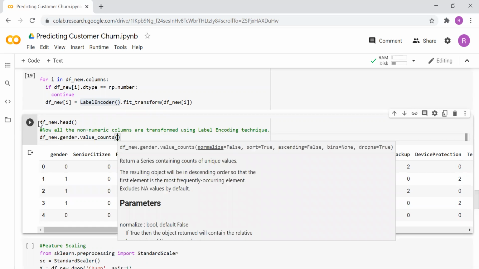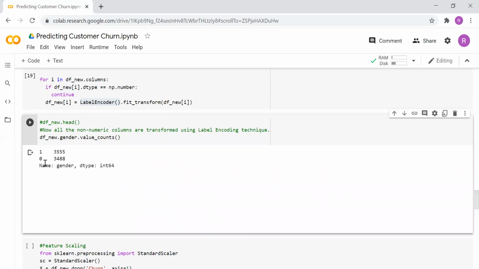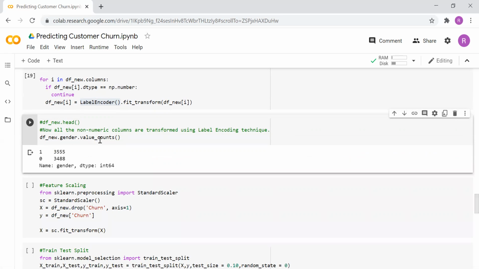And what I will do is I will just do this, and I will try to run and show you. So you can see for our gender dot value counts, it is giving us the two values, that is 1 and 0, and these are the numbers. I think for male it has assigned 3555, and for female it has assigned 0, that is 3488. You can go ahead and check with that.